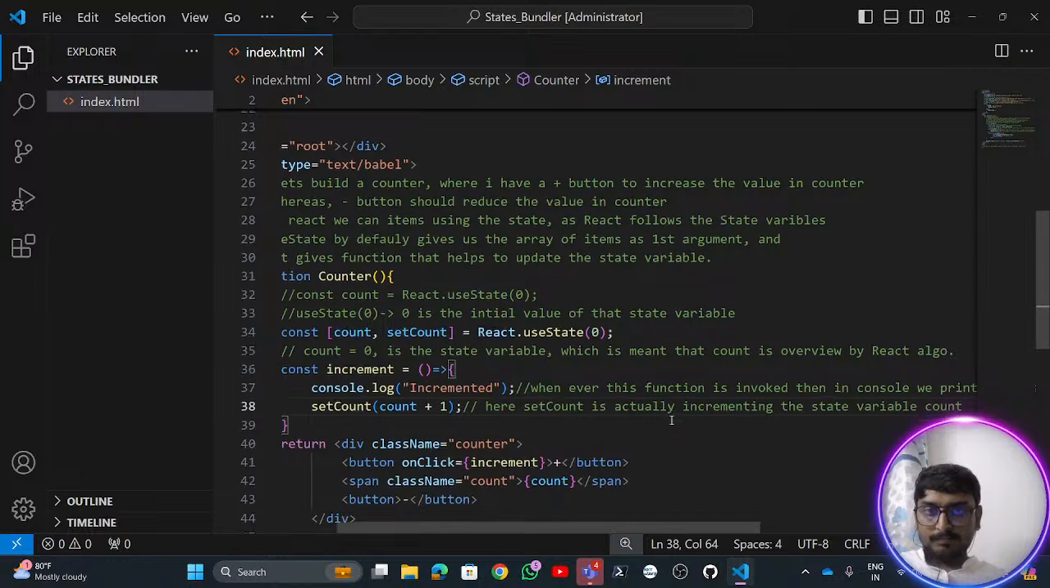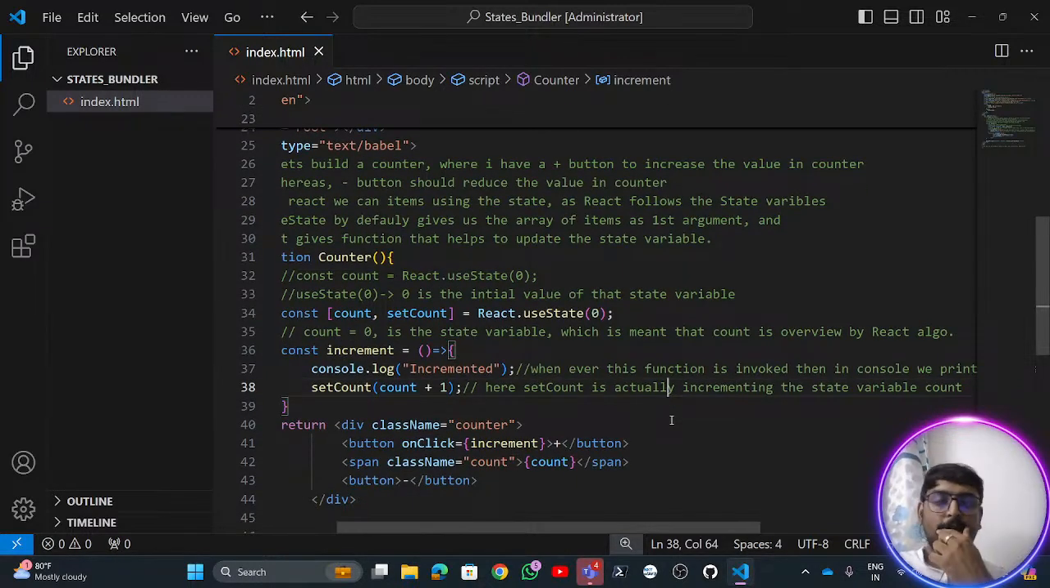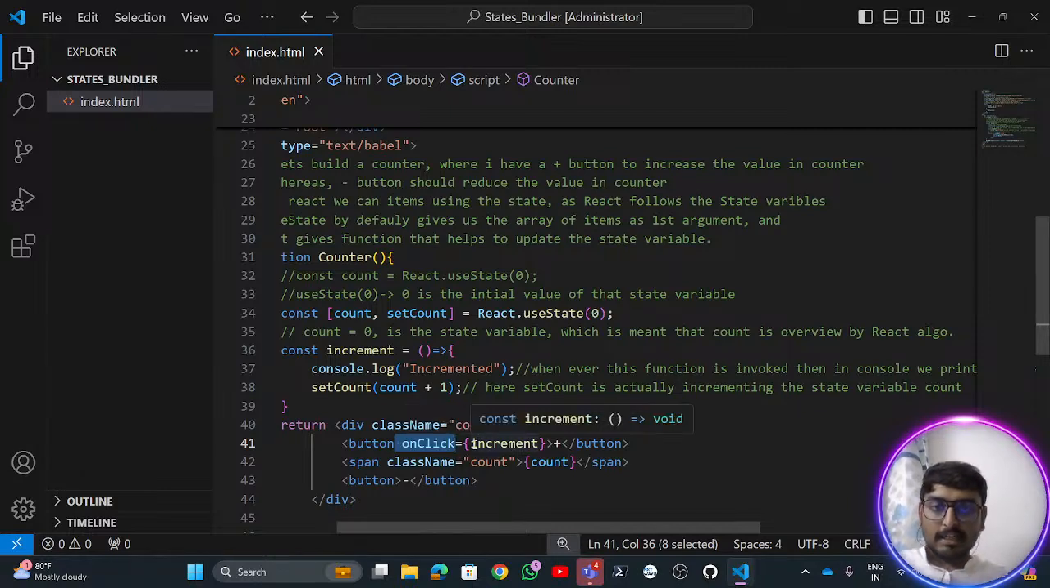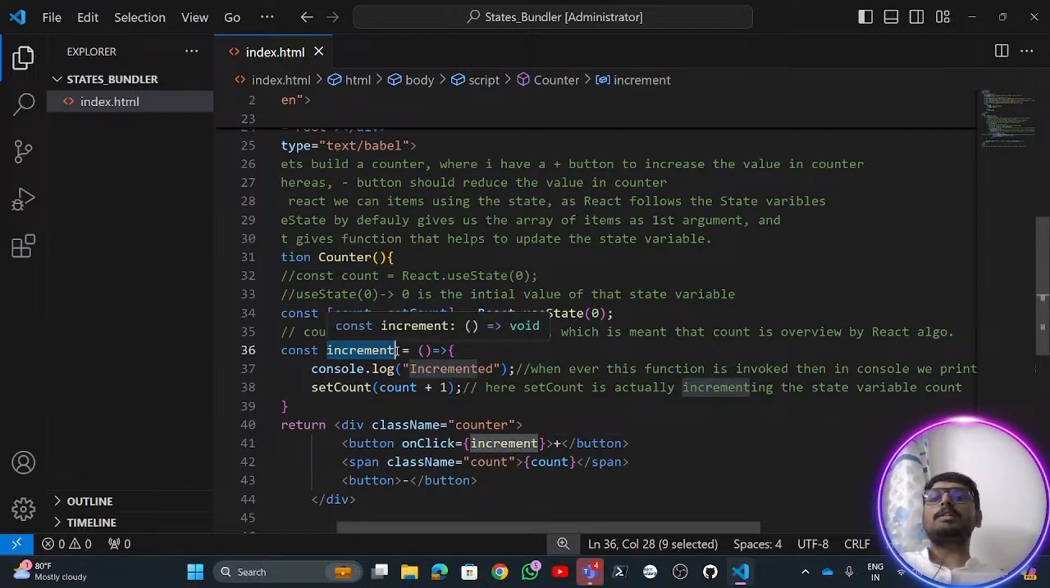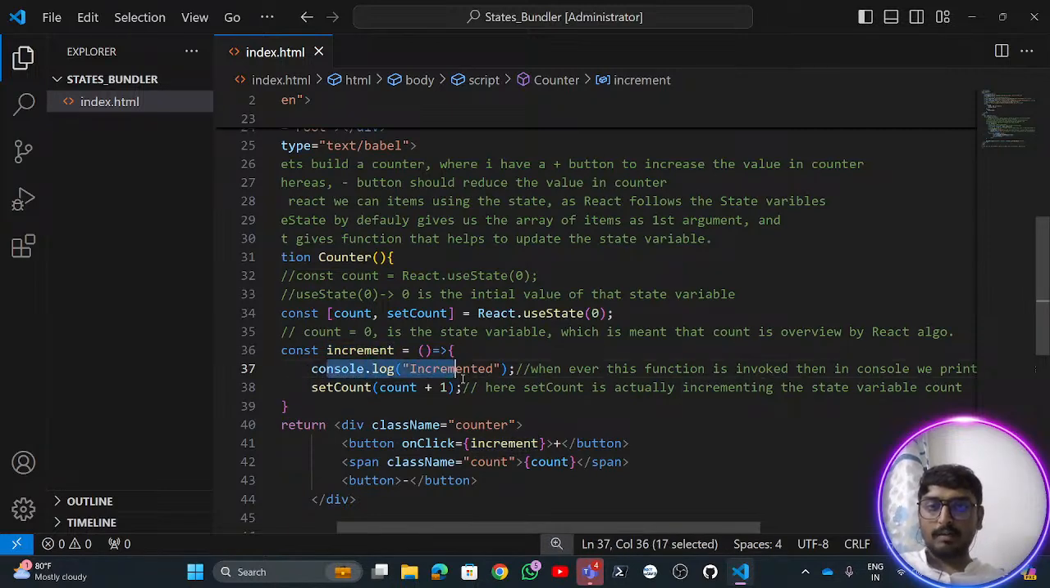If you observe this code, let's try to understand the flow of this particular thing and what exactly happens here. Whenever there is an onClick event on this plus button, which is when this button is clicked, this increment function is called. Once it has been called, our control goes from this particular line to this given line. We print incremented, and after that we call setCount, where we are increasing the count value by 1.